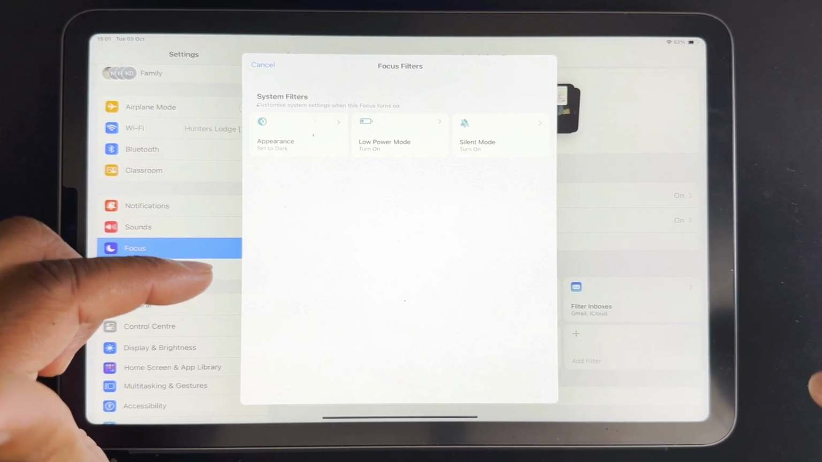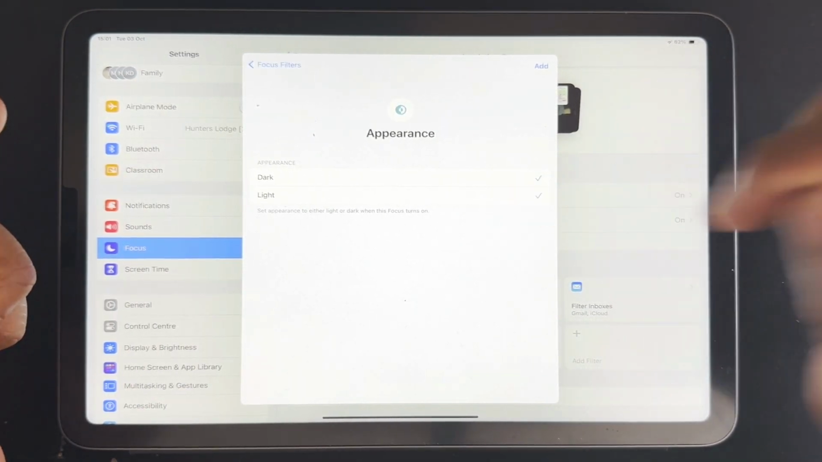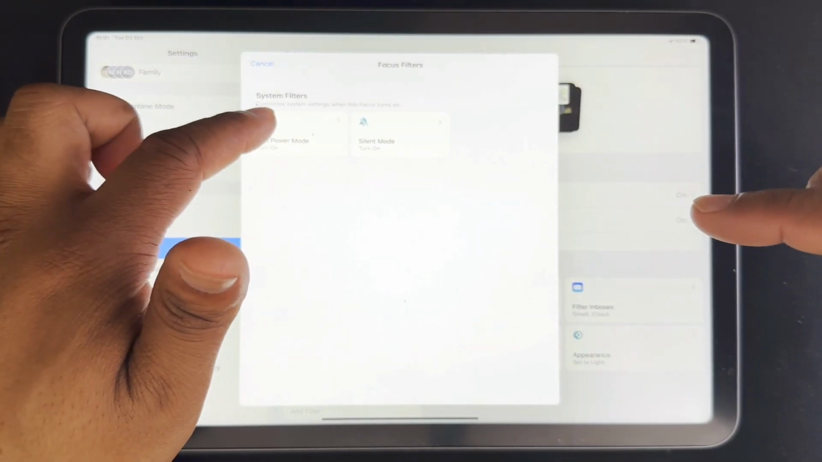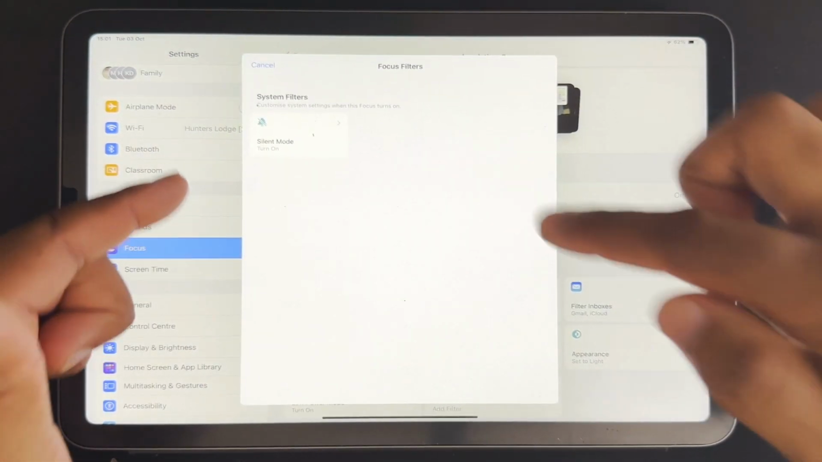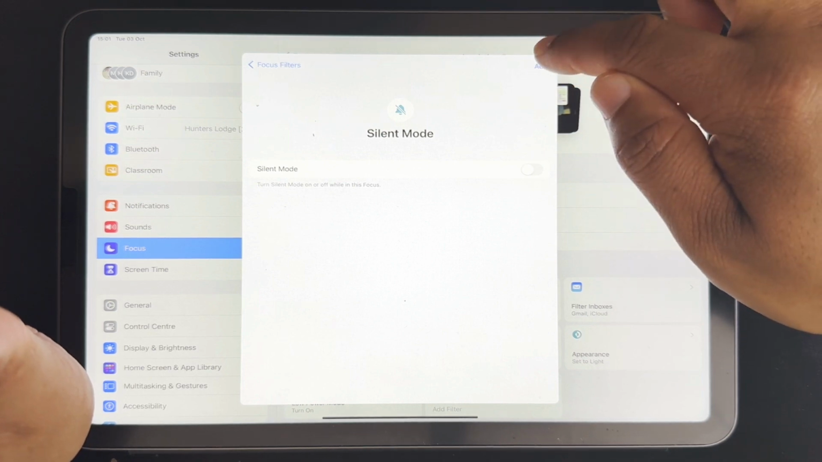And this time around I can choose any of my system filters. Appearance, I will just keep it as light. Choose another filter. Turn on low power mode. Sure, I'll keep that on. And my last filter in my system filters, silent mode, turn on. Now I'll disable that and add that.